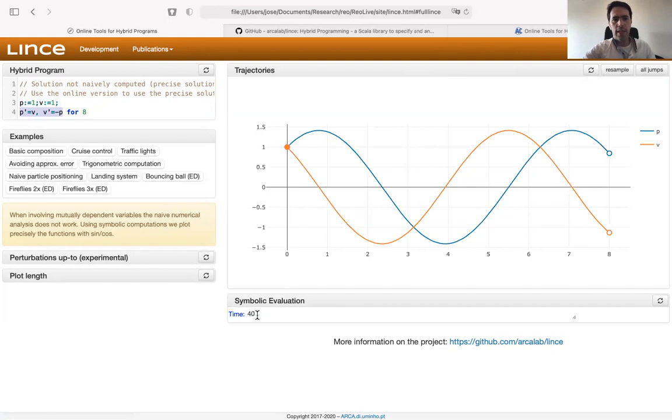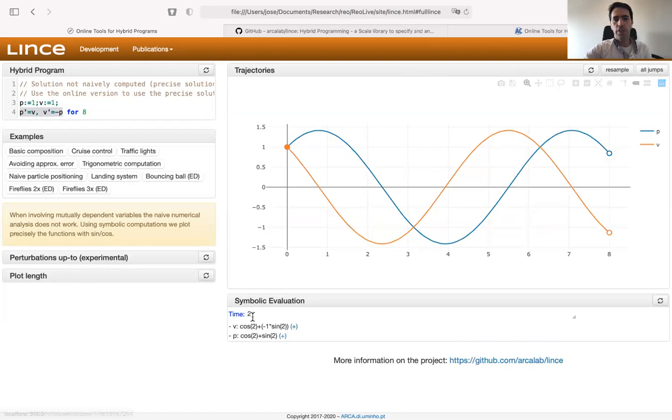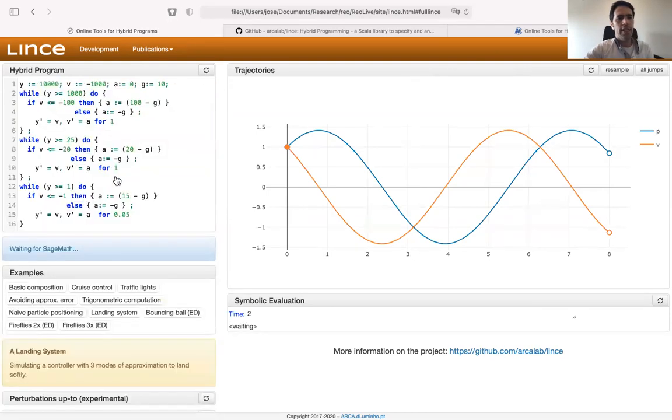So you see that now that we can calculate, I'll do it again. So at step 2, what can we have? You see that you can ask for each position exactly what are precise values, what are the expressions that are under the hood. I'm just going to show you one more example, which is this landing system.